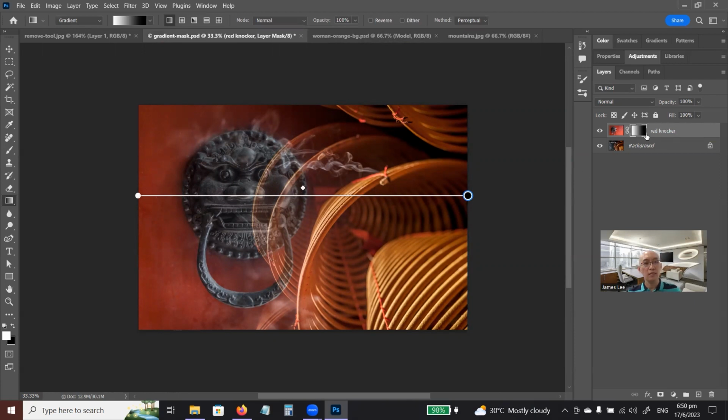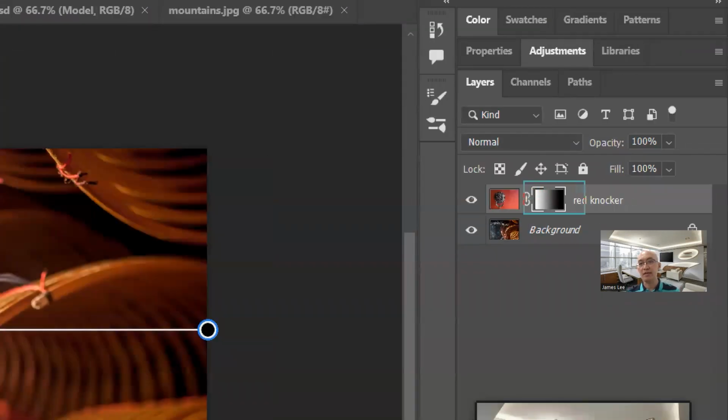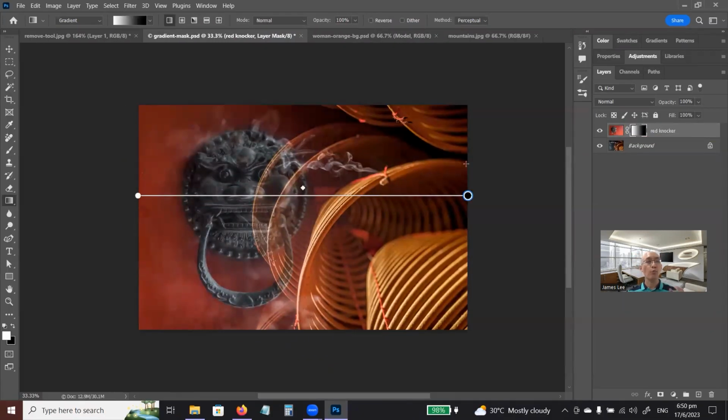So you can see from here that on the left is a white color, and on the right you see that it's actually a black color. What it means is that white represents showing, so you are showing the door knocker on the left-hand side, and black is hiding the door knocker. You're revealing more of the bottom layer, that is the incense here.